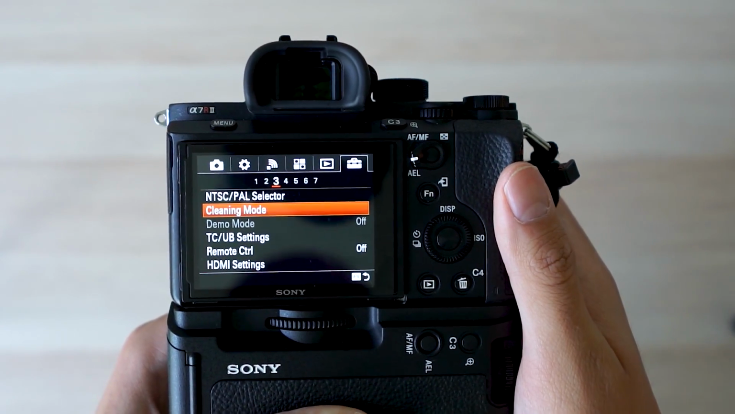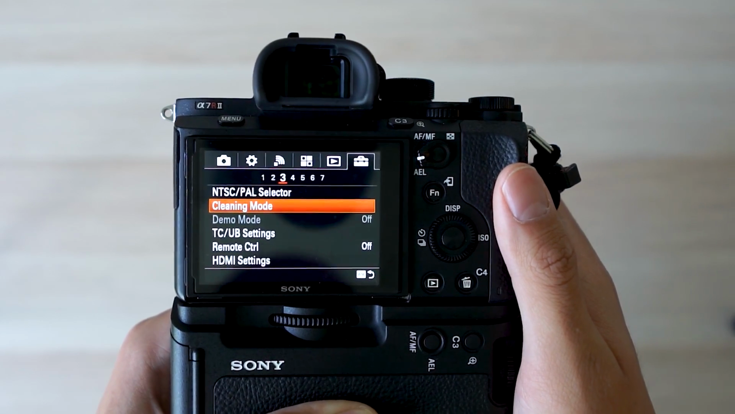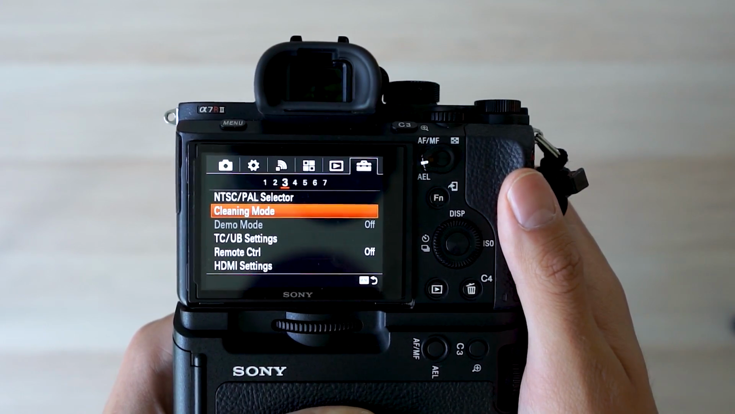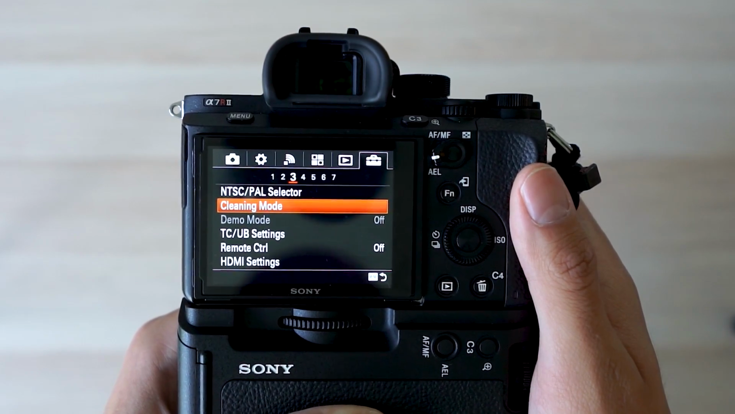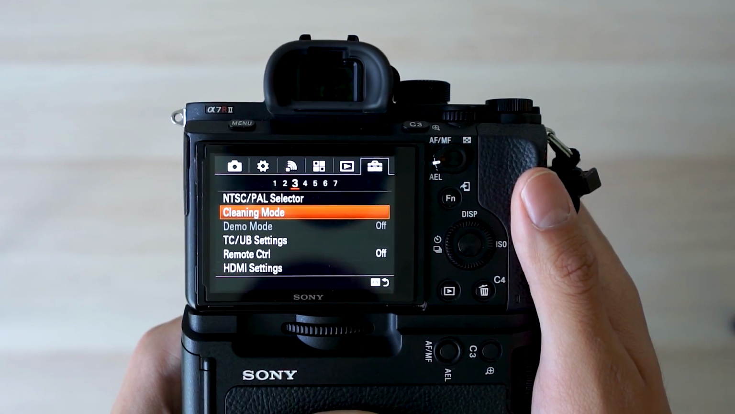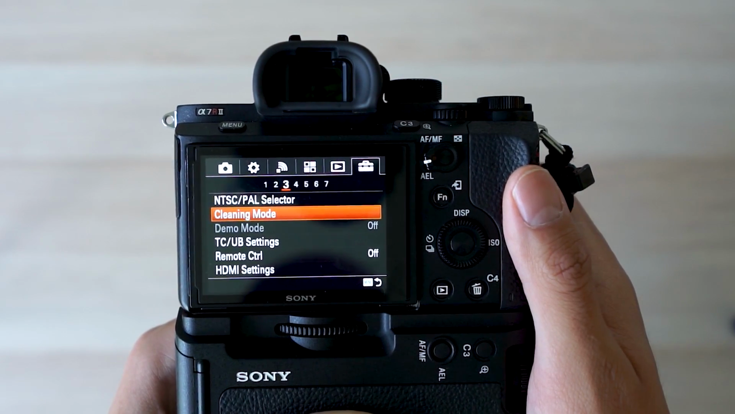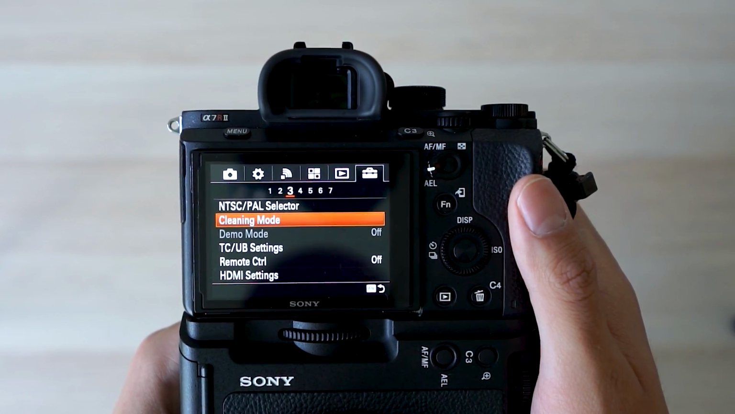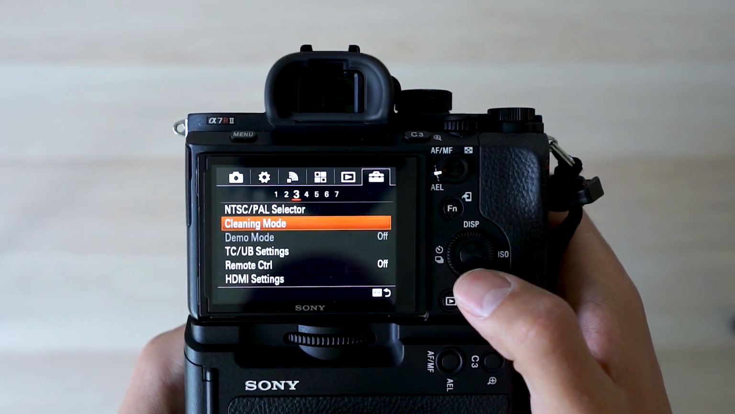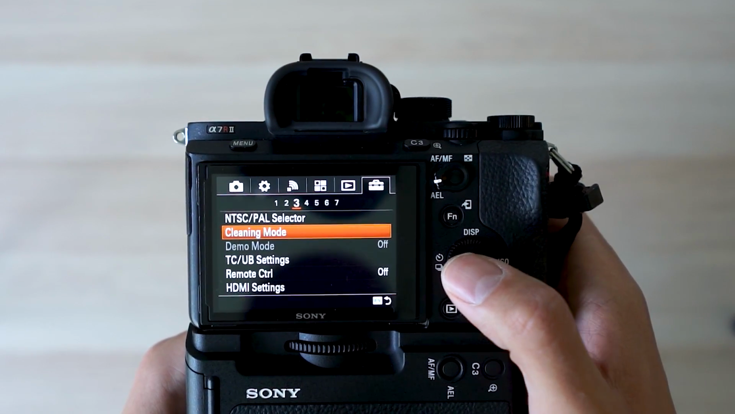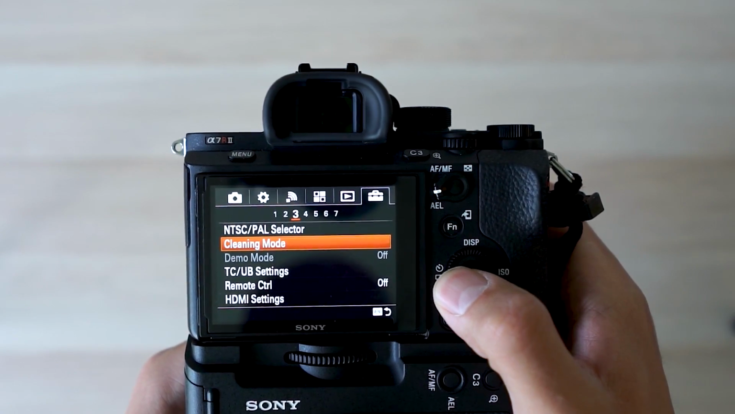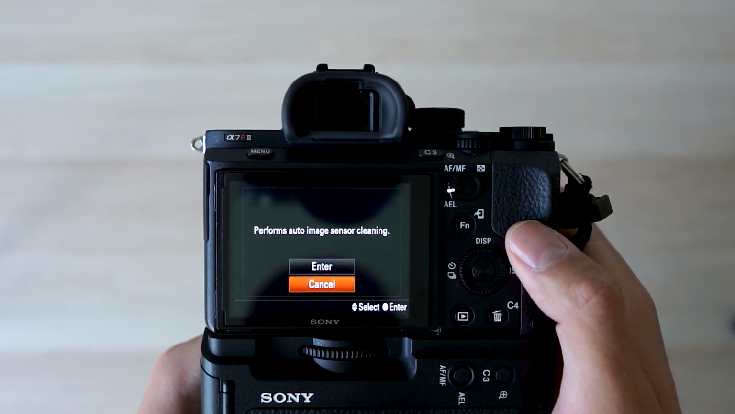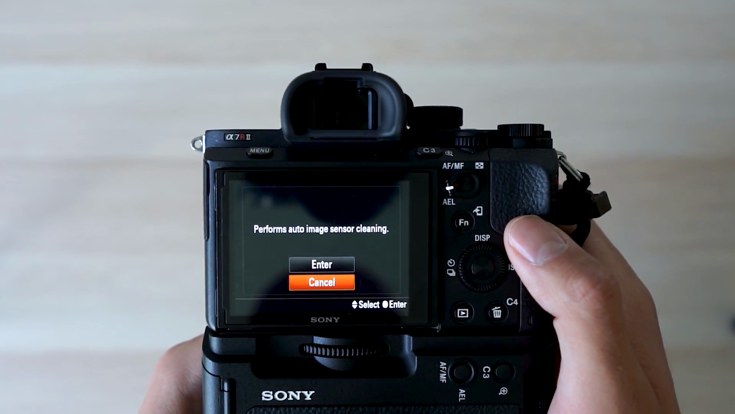For the Sony Alpha series, you want to go into cleaning mode first. What this does is this locks up the 5-axis stabilization inside the sensor, so the sensor is not rattling around. So you're going to go all the way over to the toolbox, go down to clean number 3, and then cleaning mode. You're going to hit cleaning mode, performs auto image sensor cleaning.